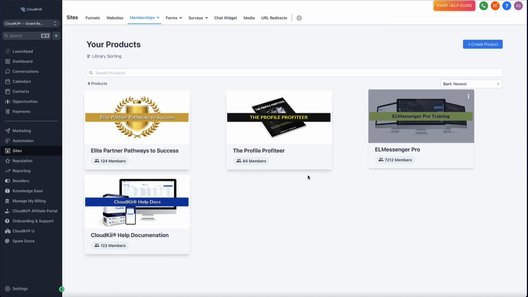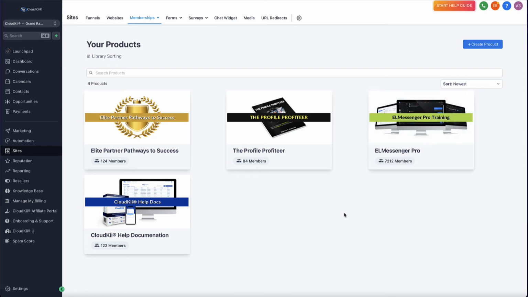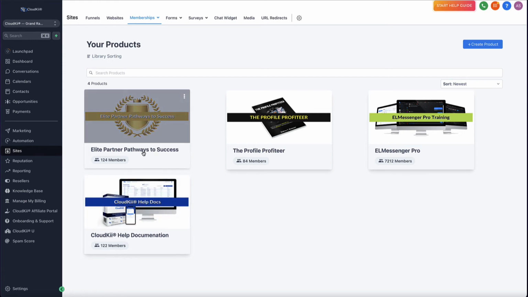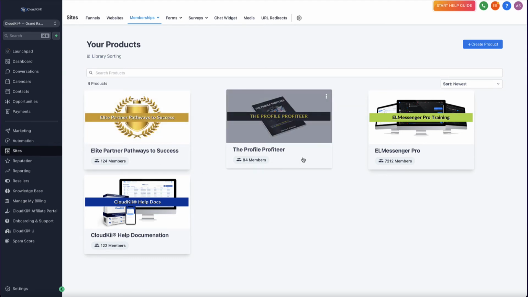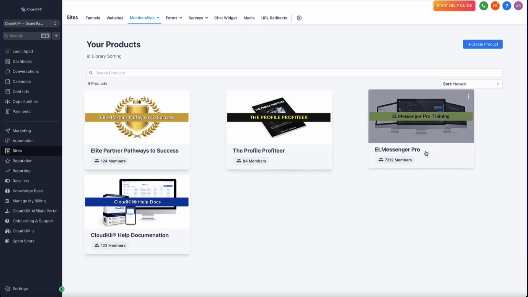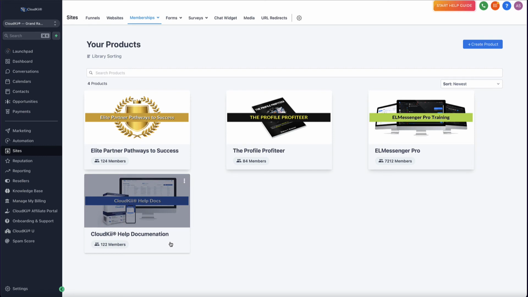Membership areas are a really good way for you to be able to deliver your content to your students and/or your clients or customers. As you can see here, inside of our own version of the CloudKii CRM, we have a few different membership portals: the Elite Partner Pathways to Success, the Profile Profiteer, the Messenger Pro Basic Training, and the CloudKii Help Documentation.